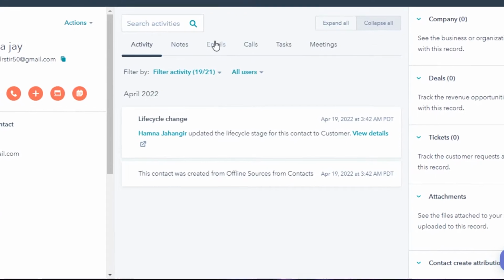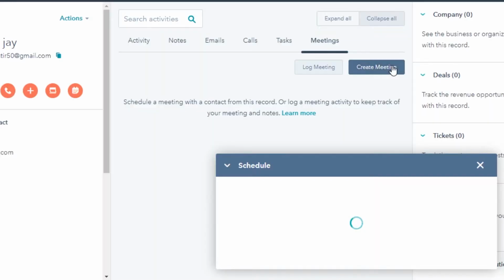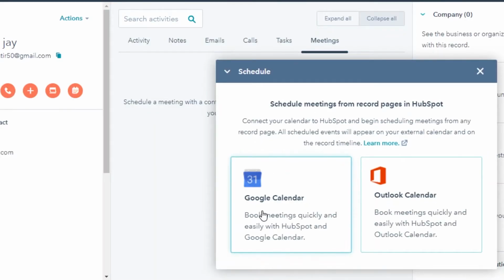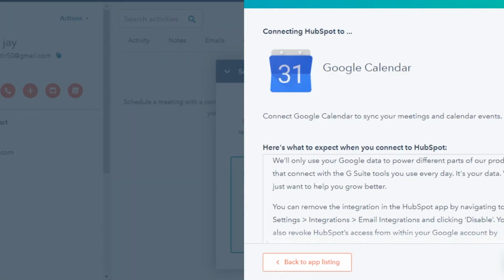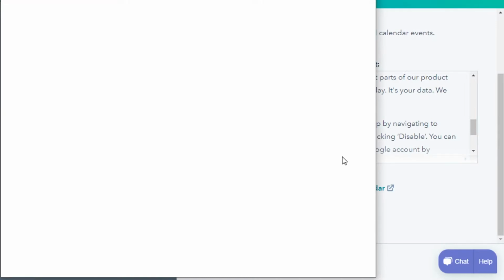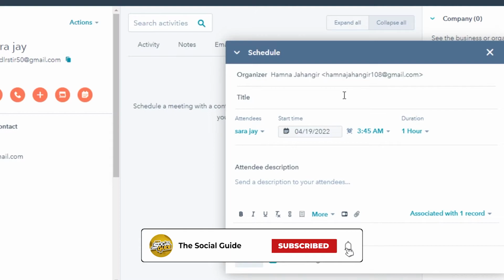So let's say that I want to schedule a meeting. What I can do is go to meetings right here and click on create meeting. And now I can use Google Calendar or maybe Outlook Calendar. I'm going to go with Google Calendar, because that will be really easy to add right here. Now I simply have to add this integration, and I'm going to connect my Google Calendar to my HubSpot. Once you connect your Google Calendar with your HubSpot, then you will be able to schedule a meeting.